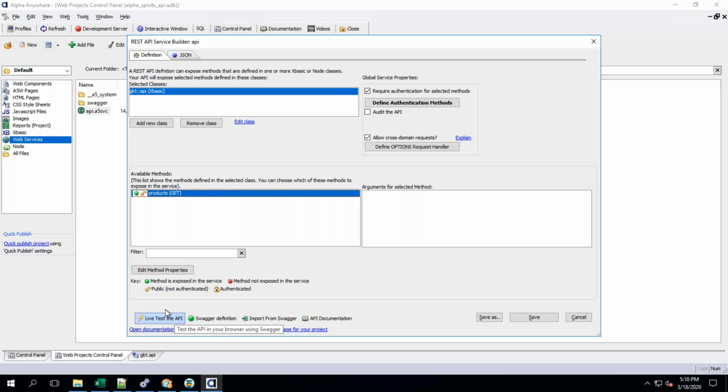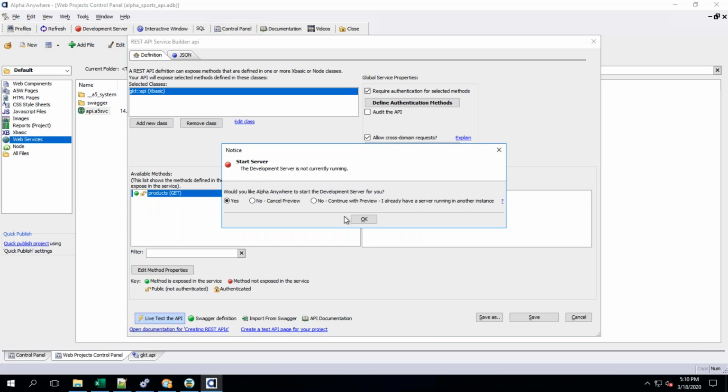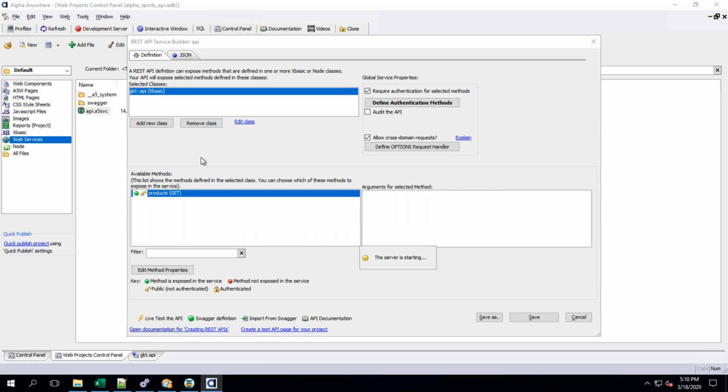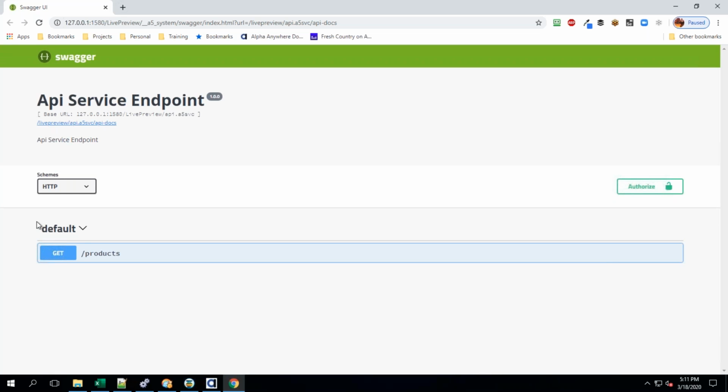So I'm going to go here to live test the API, and I'm going to start this here. This allows me to exercise it. I want to show you what this API looks like, and then we'll dive into the other pieces. This is running in live preview on my local machine, and it'll be up in a moment. It's using the Swagger OpenAPI specification, and it shows me that I have an API with only one endpoint here, for products.